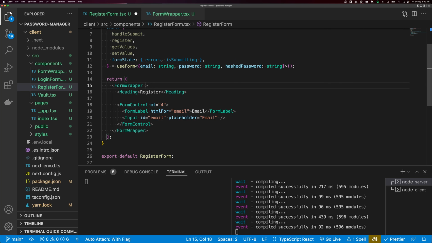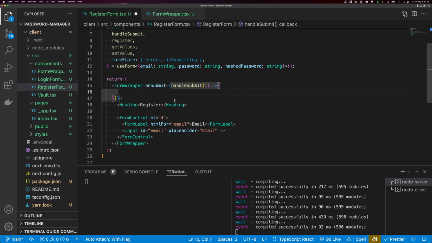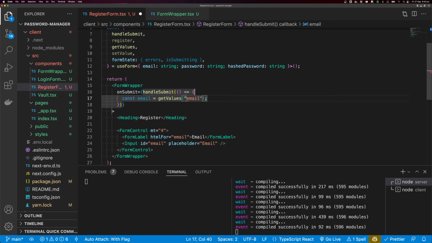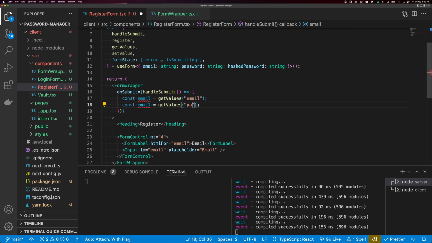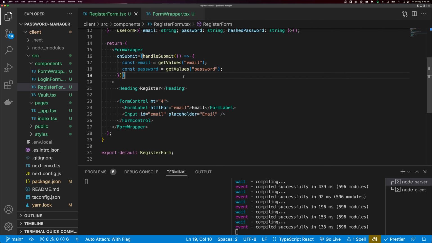So inside of our FormWrapper, I can give this an onSubmit. And this is going to be handleSubmit. And then we can give this a callback. And we need to get our email and password. And from there, we can hash the password. And then we can call our register mutation. So I'm going to say const email is equal to getValues, and the value we want to get is email. We can do the same with password. And that's all I'm going to do for handleSubmit for now. And we can come back to Input and finish this off.